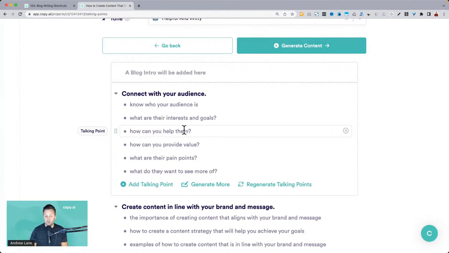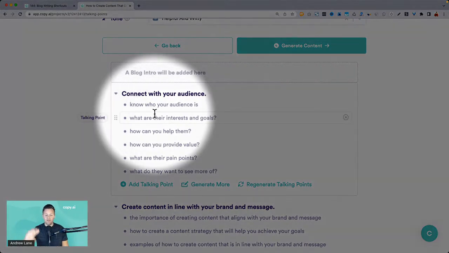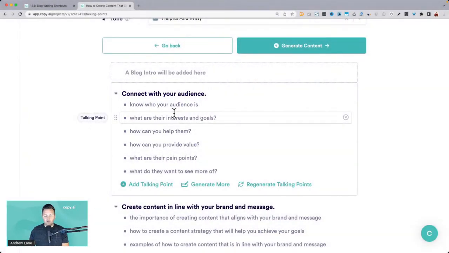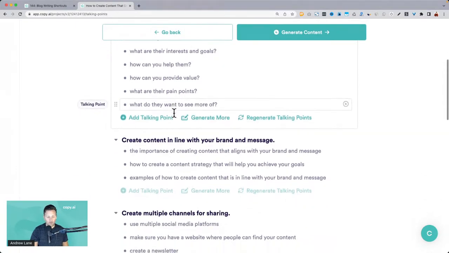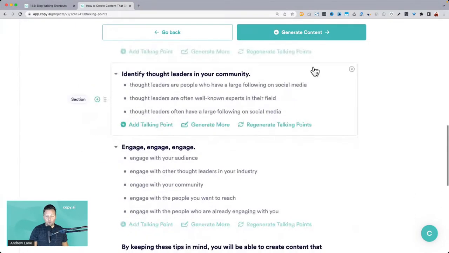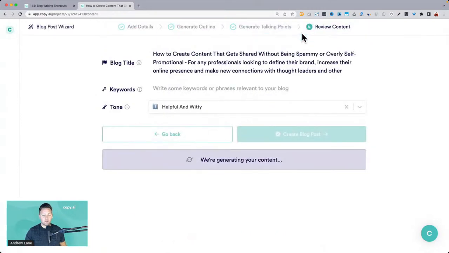So this could be really useful if you're writing blogs, if you're making video content, if you're creating any kind of social content. You actually have now all of these ideas to help you get the creativity flowing and get some content out to your market. So I think just the outline alone can help you come up with content that will resonate with your audience and help you get more content out there. But looking through this, you can regenerate these and edit these down if you want. I'm going to go ahead and just continue through and generate the content.